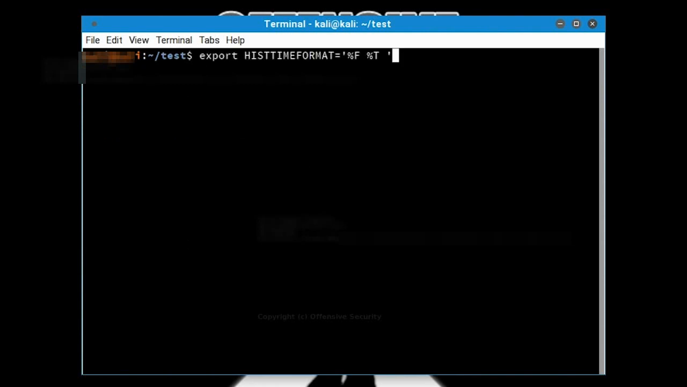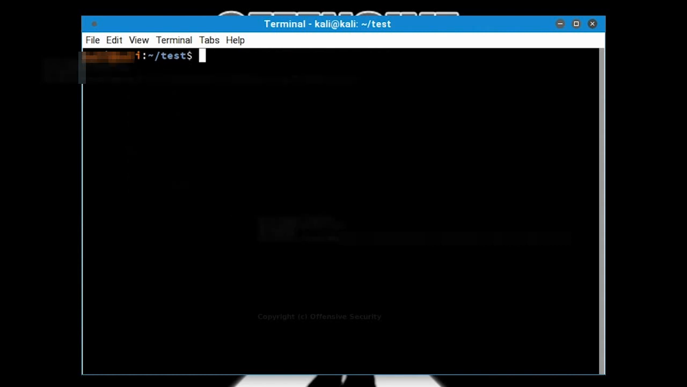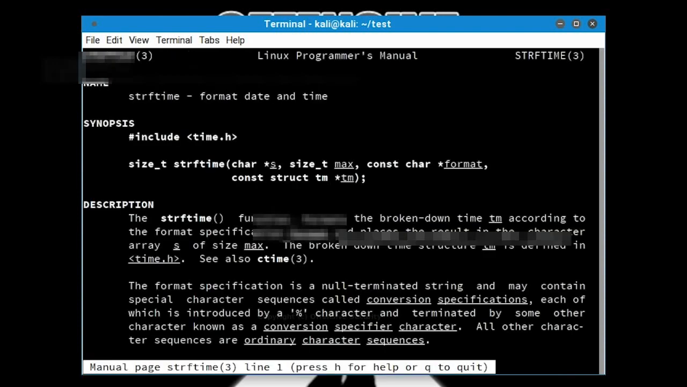Lastly, HISTTIMEFORMAT controls date and/or timestamps in the output of the history command. In this example, we used %F, or year, month, day, ISO 8601 format, and %T, 24-hour time. Other formats can be found in the strftime man page.